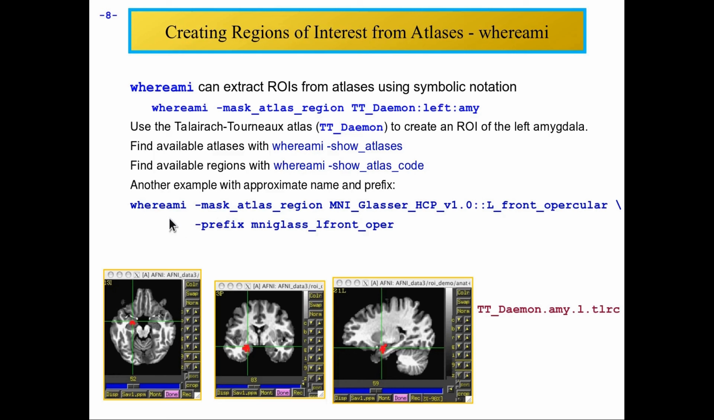So here's another example where we give it not only the name of the atlas and we say both sides, but the name of the region is for a left region, so that's just included in the region's name. And then we'll give it a prefix, which we didn't do before. By default, you'll get the name of the atlas with a period, and then the name of the region, and then a period, and then the side. But you can also give it what you want to call the output as the prefix here.